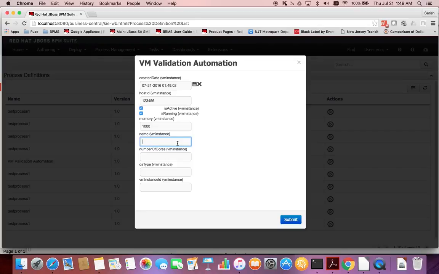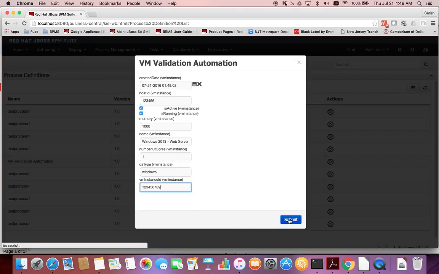Instance is Windows, I mean, again, it could be 2013, web server, doesn't matter. Number of cores doesn't matter. OS type does matter in our use case, so we are putting it Windows. That's what it will be. And again, I don't care what the instance ID is, and I say submit. So when I submit, I expect it to be stuck at the human task if it is not failing.